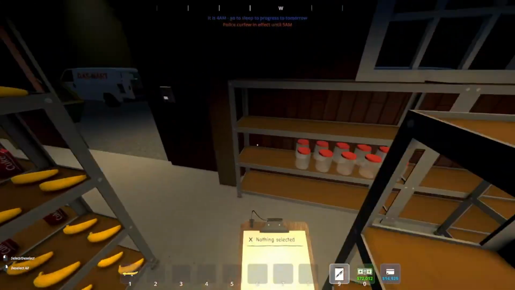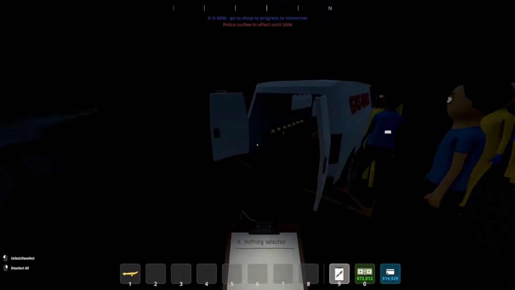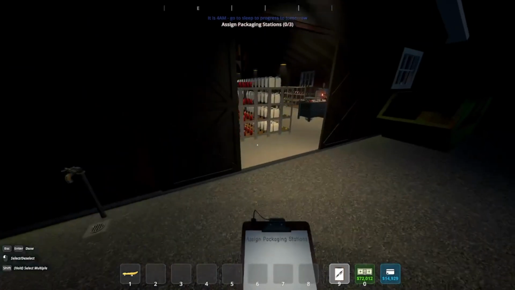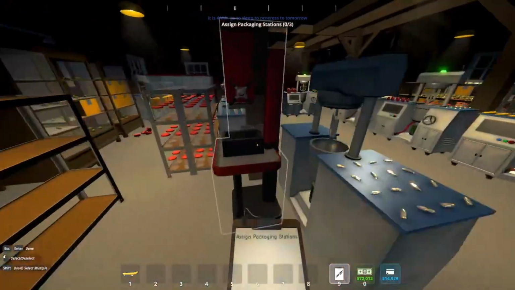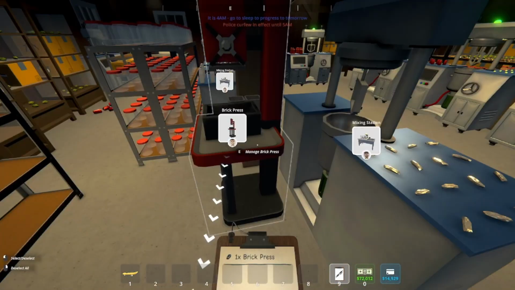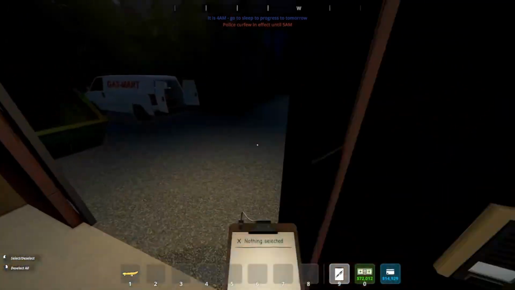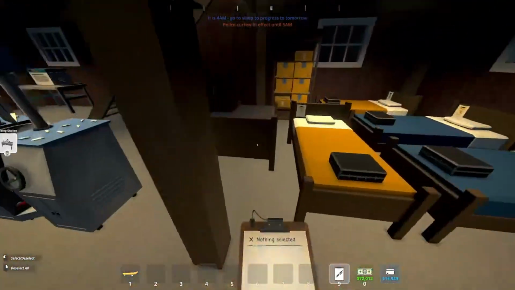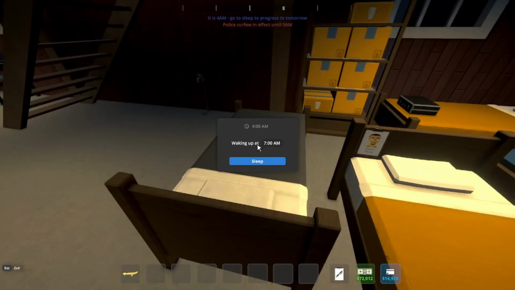I'm going to demonstrate the process with backfilling because I think that's a very important concept. So let's just give a random guy. Okay, he's already moving to the brick press. So we're actually going to put him to the brick press, and we're going to watch the flow from start to finish to see how this works. So I'm going to go ahead and sleep. Let's reset everything. Let's see how this works.